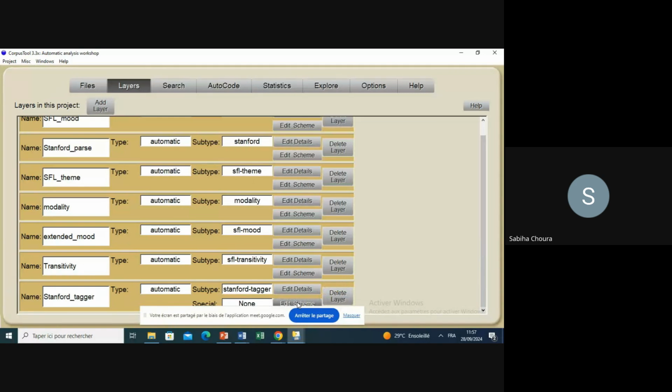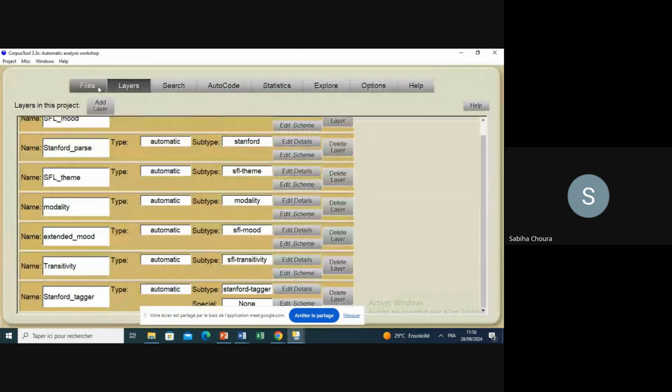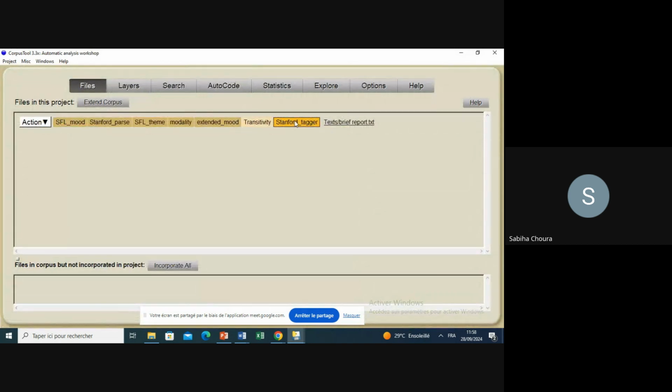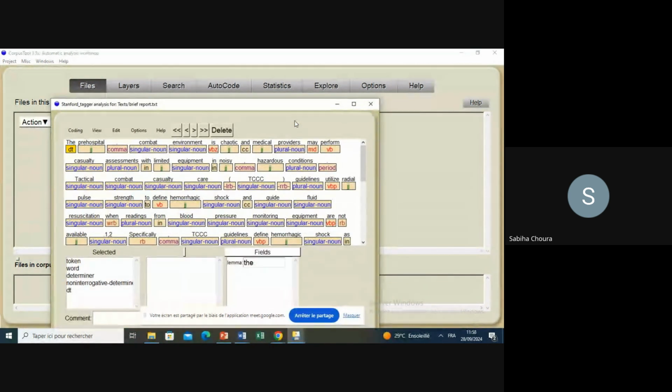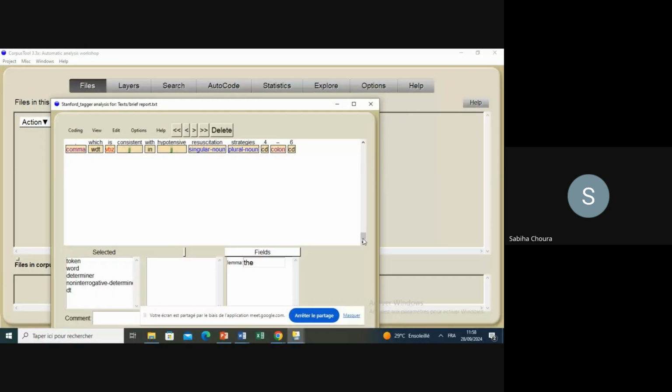So this is the new layer that we have just created. Edit scheme allows you to have a look at the scheme. Here basically you have the word classes in the English language: nouns, verbs, adjectives, pronouns, determiners, adverbs, and others. We go back to files and repeat the same process. We click on Stanford tagger and we have the whole analysis displayed for us: singular noun, plural noun, verb, to infinitive, modal, determiner, coordinating conjunction. A very detailed analysis of word classes.